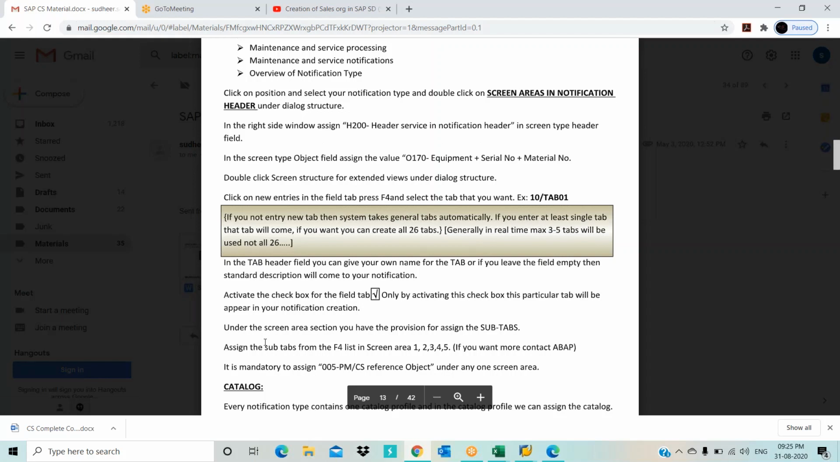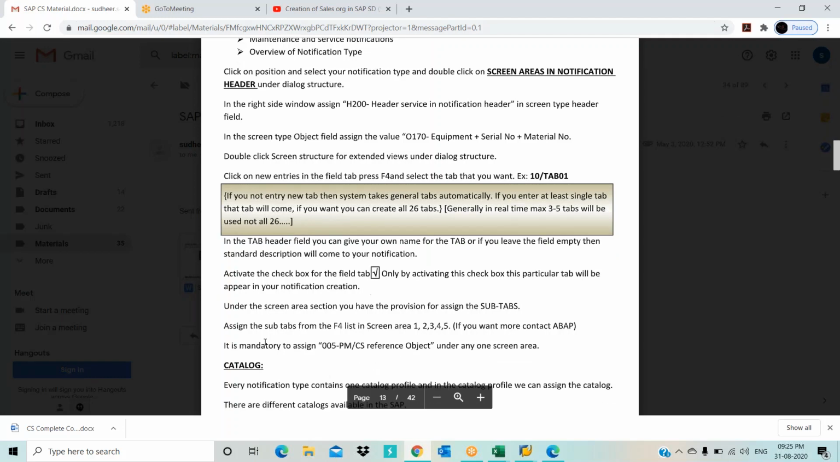Now we are at the point of defining the notification types and assigning number ranges, and also maintaining the fields and the tabs in the notification. Okay, got it. We are at that step.